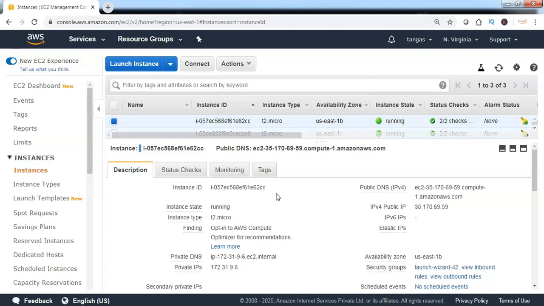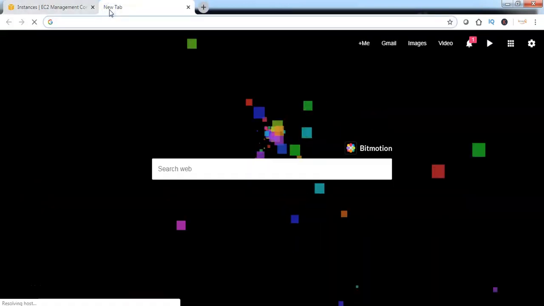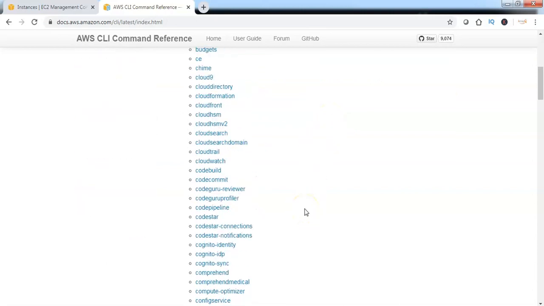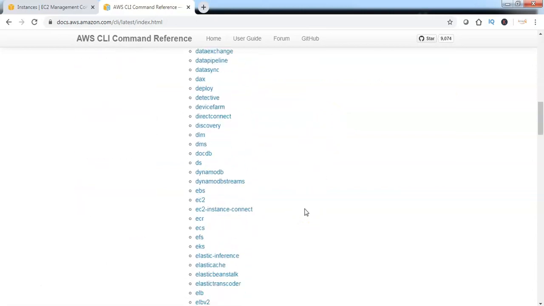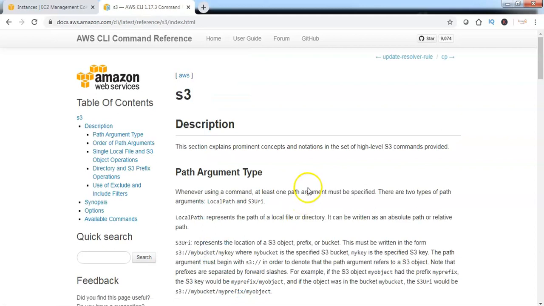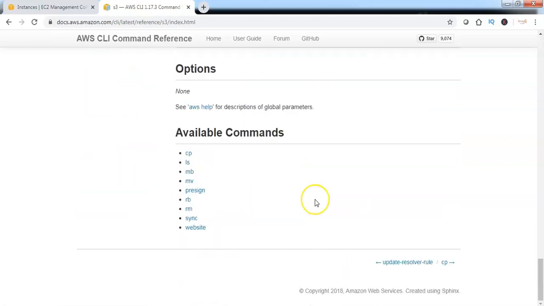To see the list of AWS commands available and the documentation, we can go to the AWS documentation. From this AWS CLI command reference, we can see the various commands available for specific AWS resources. Let's say you would like to manage the S3 service using AWS CLI, we can search for the S3 service and look for available AWS commands to manage it.